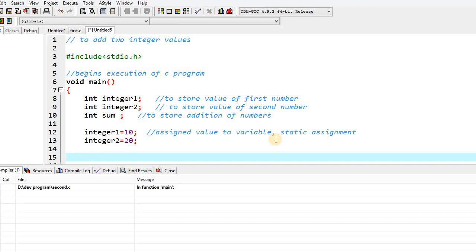Now what we have to do is perform addition of these numbers. Okay, so let's perform addition. integer1 plus integer2. But is it okay? No. Over here, integer1 plus integer2. By mistake there is a space, but our variable name is integer2. There is no space in between.